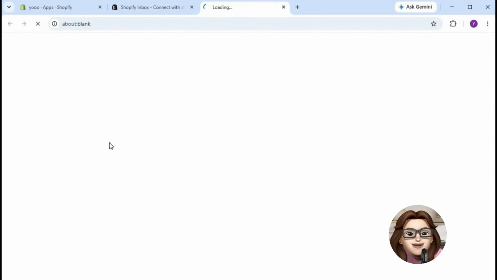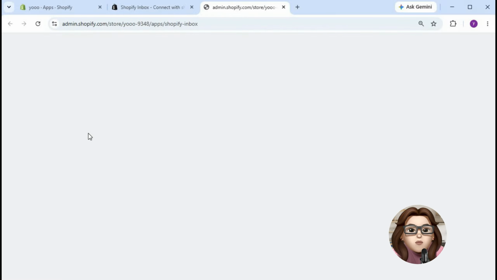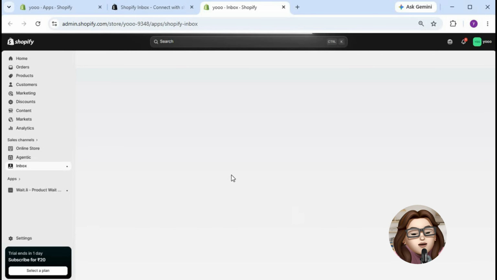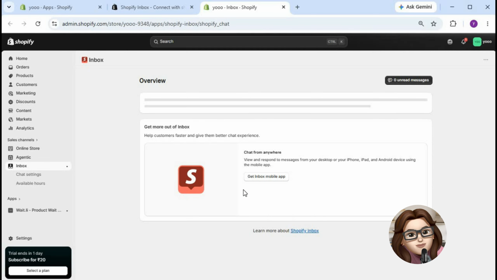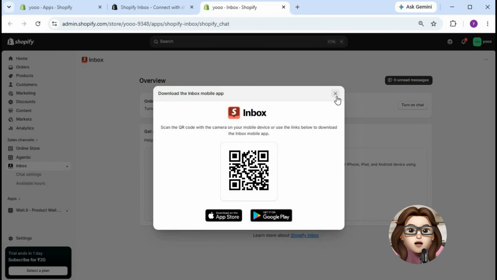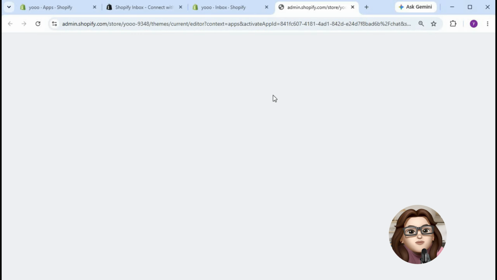Shopify may ask you to approve permissions during installation. Simply continue through the prompts to complete the setup. Once the app is installed, return to your Shopify admin dashboard and open Shopify Inbox from your apps list. Inside the app dashboard, look for the Set Up Chat option and click on it.